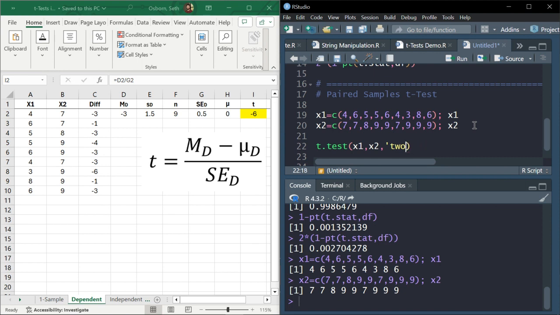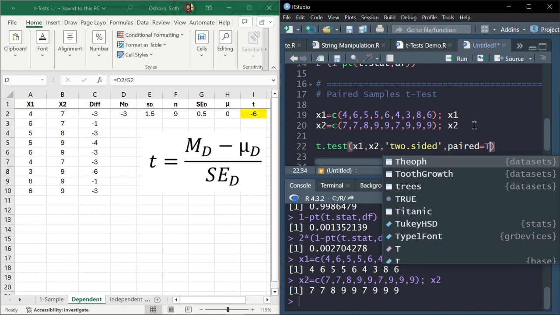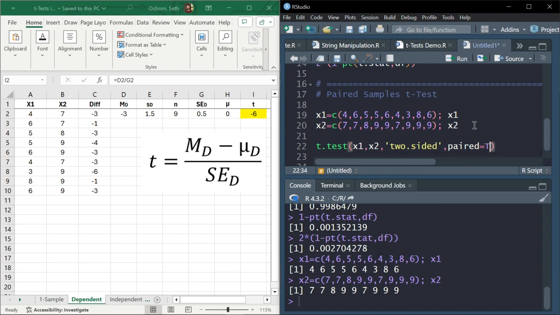If you want, you can spell out the details. You can say alternative equals two-sided. That's fine. But because it's expecting this in the third position, you could just do this briefer code where you just say two-sided, comma, and then we'll say paired equals true. So it's a t-test, but now there are two samples that we're looking at, and we're saying, by the way, they are paired, and it's a two-tailed test. Okay, let's see if it works.